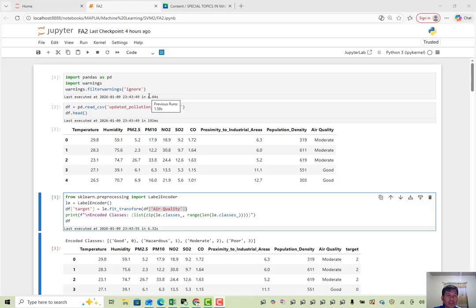Then after importing, I loaded the dataset which is attached in the assignment in the Blackboard. This is the name of the dataset, the updated pollution dataset.csv. And after loading, I displayed the data frame. These are the data contained in the dataset. These are the possible features in this column. The possible target variable is the air quality.